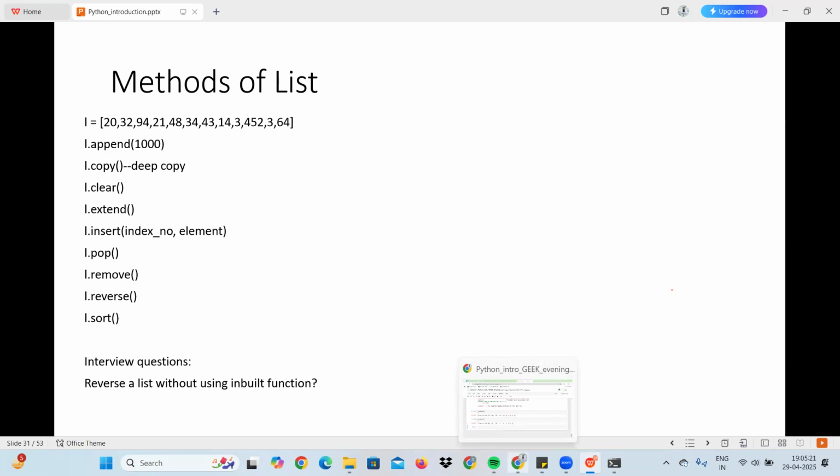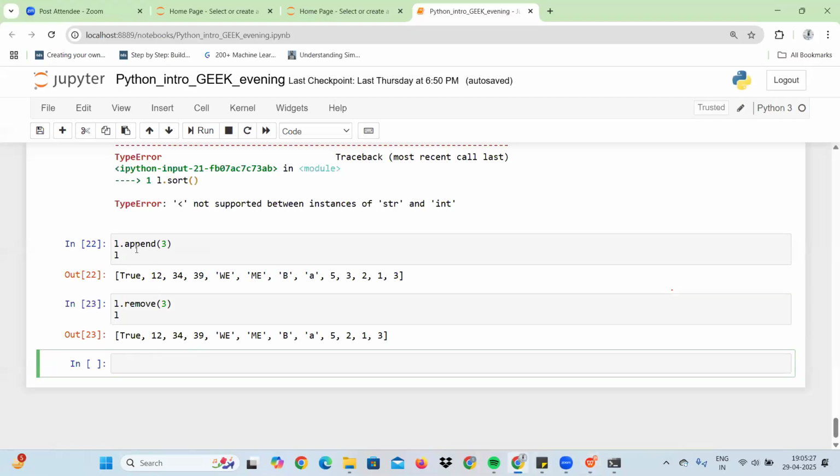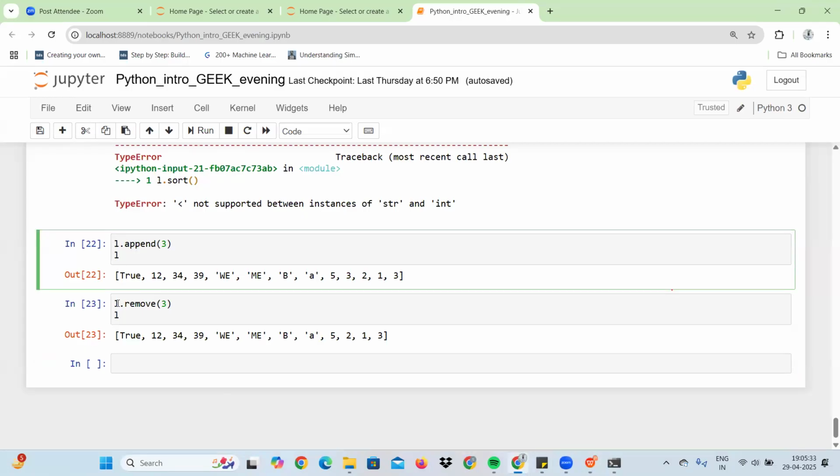Sir, can you assign a method to any variable, like x equal to l dot reverse, and print x? No, I think these are inbuilt methods, so we cannot assign that. Because these append, extend methods will automatically change the list. You don't have to assign it, because remove means it will automatically make changes to the existing list. So there is no need.